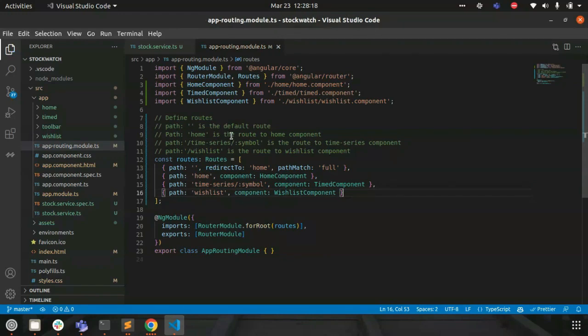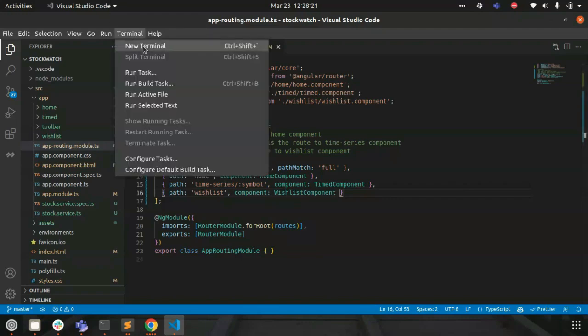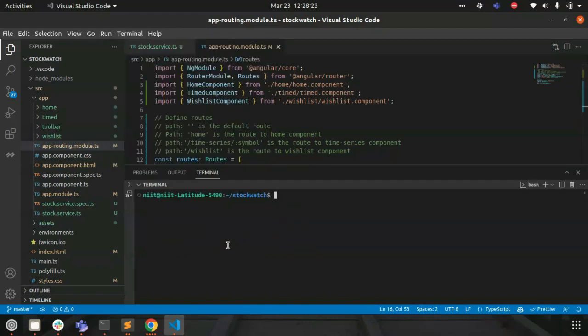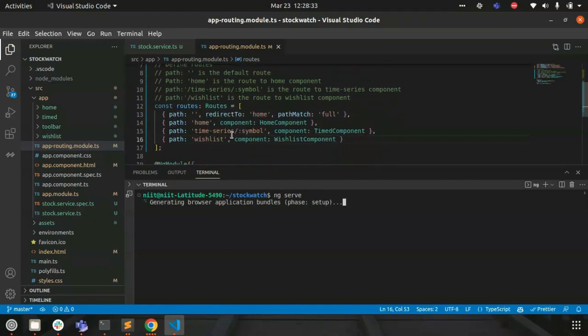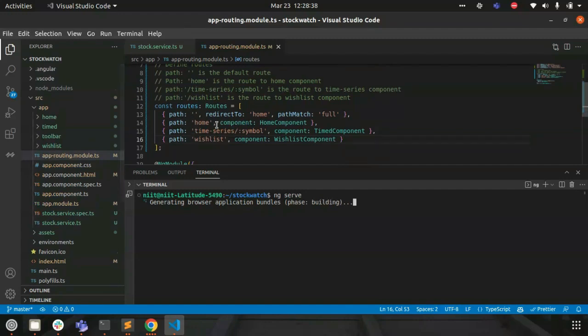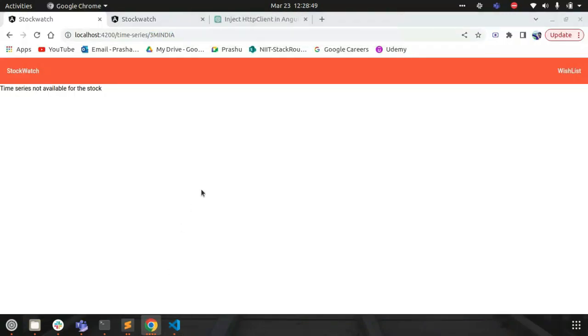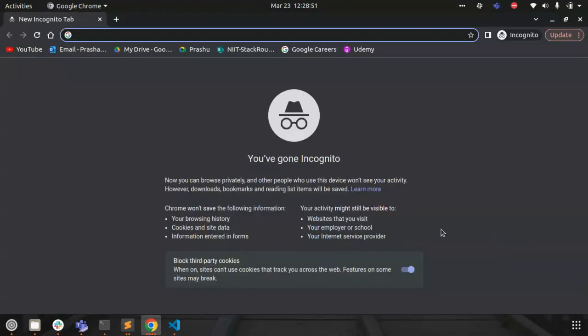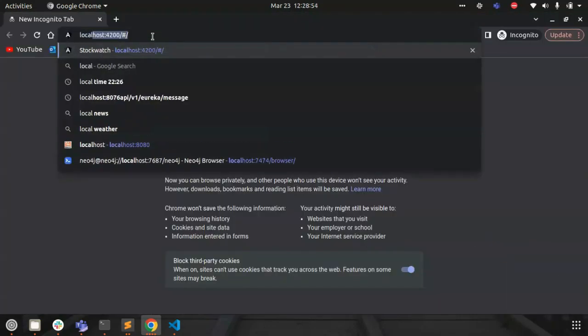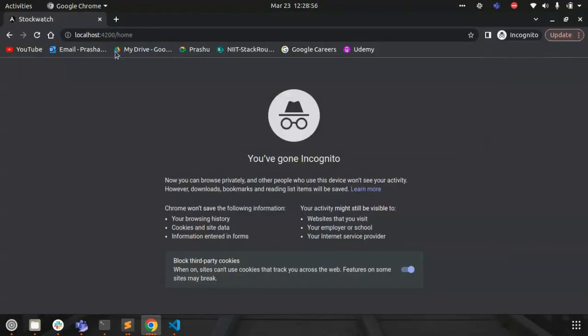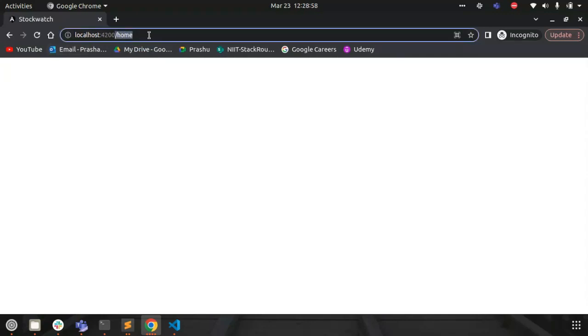So let's cross verify by running the application. Let's go to the terminal and just say ng serve. This will bundle up the application and start it. Let's cross verify if all the routes work fine or not. Generating browser. Yes, it's compiled successfully. Let me open a new window and go to localhost 4200. If it is an empty path, then it goes to the default path called home.